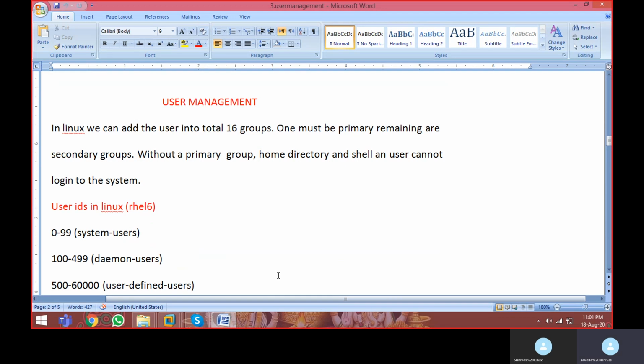See here in Linux, we can add the user into a total of 16 groups. One must be primary, the remaining are secondary groups. Whenever you are creating a user, the primary group is a must. If you are not giving one, automatically the system will take it. So one must be primary, the remaining 15 are secondary groups. Without a primary group, a home directory and a shell, a user cannot log into the system.